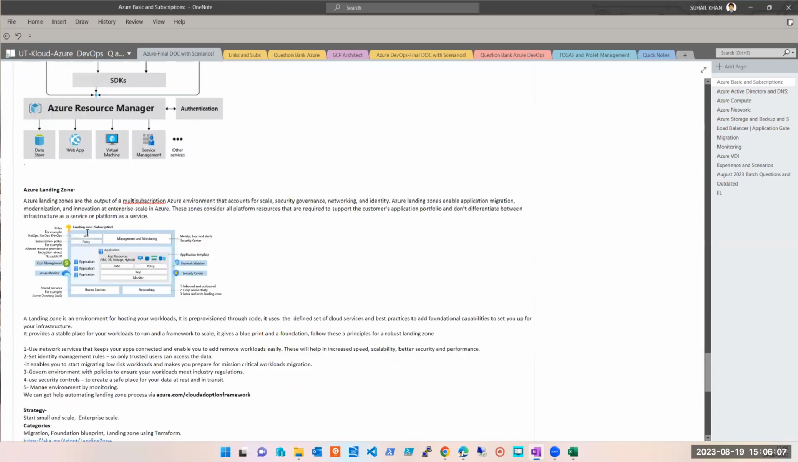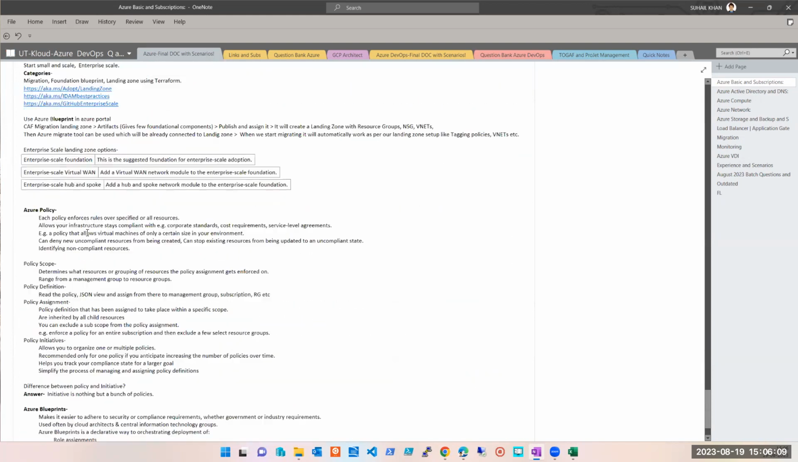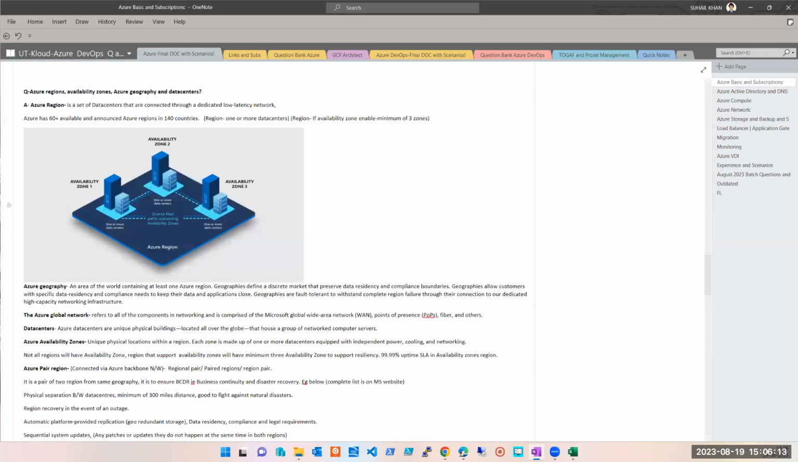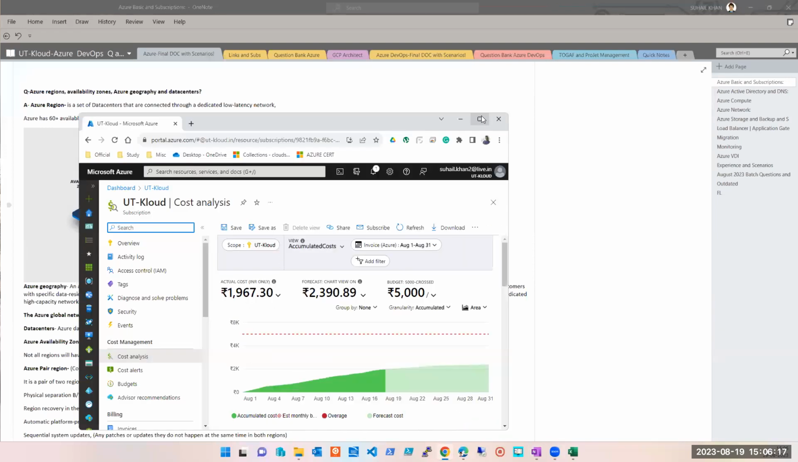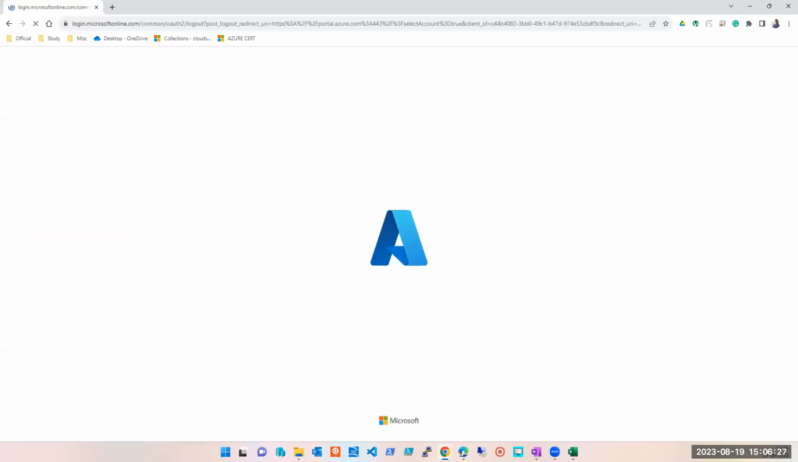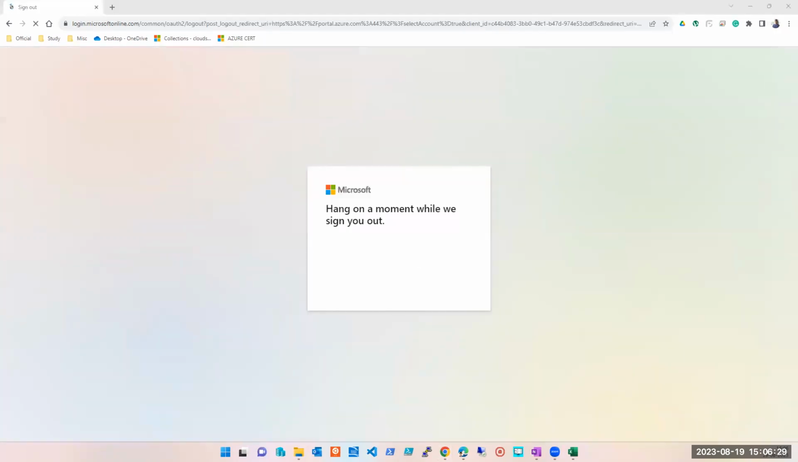Now let's talk about the landing zone. It's too quick to talk about it. Okay, let me show the portal to you guys, and then we can start with this one. I'll sign off so I can show it to you from scratch. Yes, guys, before that, does anyone have any question or anything? Even the slightest doubt, did not understand?